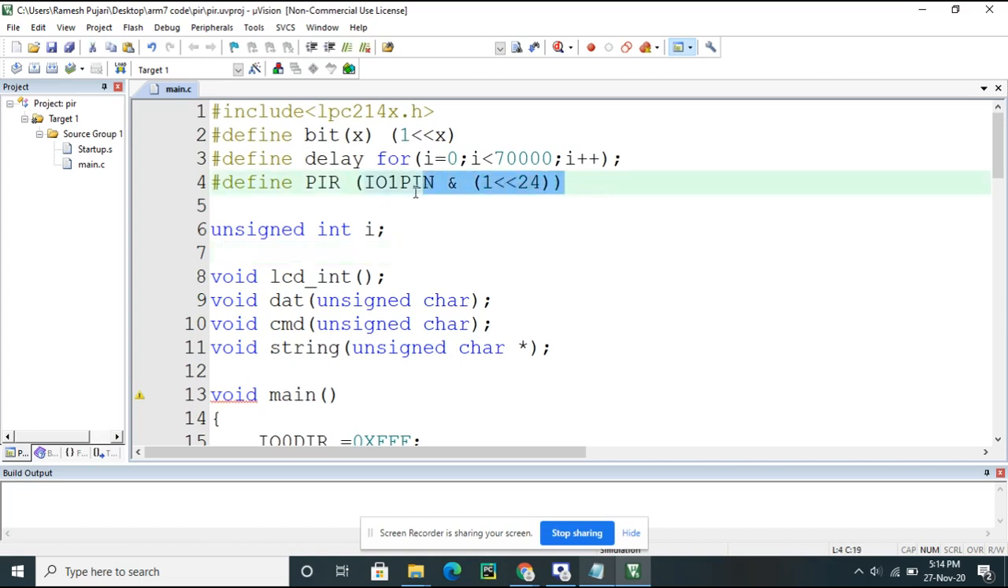And this one is for PIR. For PIR we are setting pin 24 of port 1 as PIR, and this PIR output we connected to pin 24 of port 1. Then this is unsigned int i. Unsigned int is a data type, and I took one variable as i.